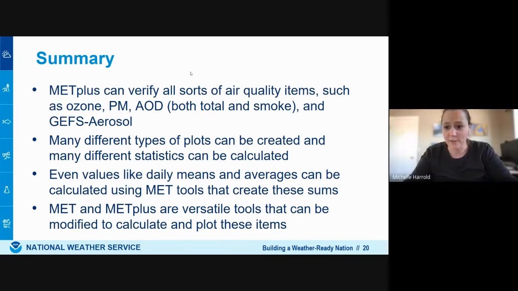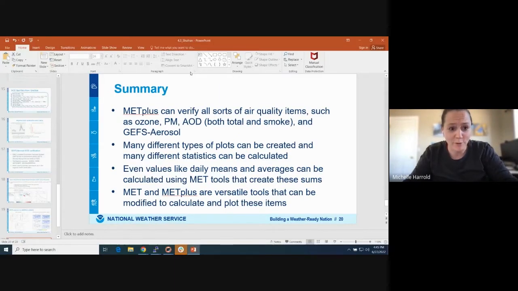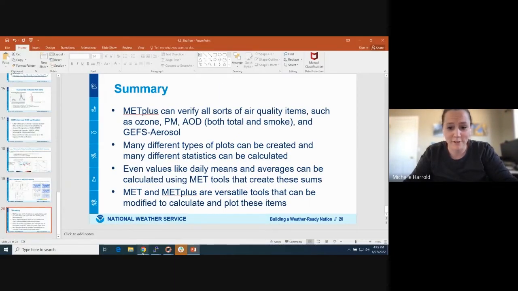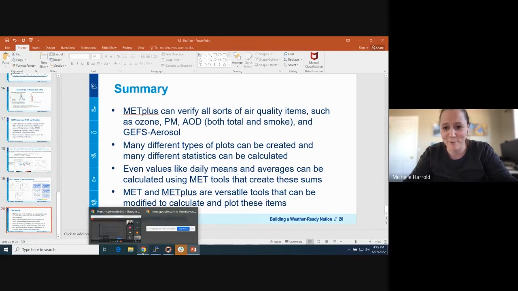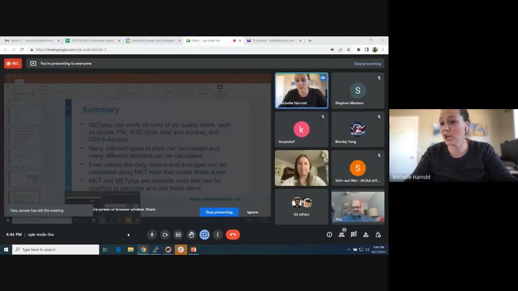Perry, excellent talk. It was great to see a wide range of tools being used for the aerosol verification. I know I personally have a question. I'll follow up with you after this. That was a great talk. And if anybody has any questions, feel free to put them in the chat just so we can keep chugging along. But thank you again, Perry. And like I said, I'll be following up, I know for sure. But that was great. All right.